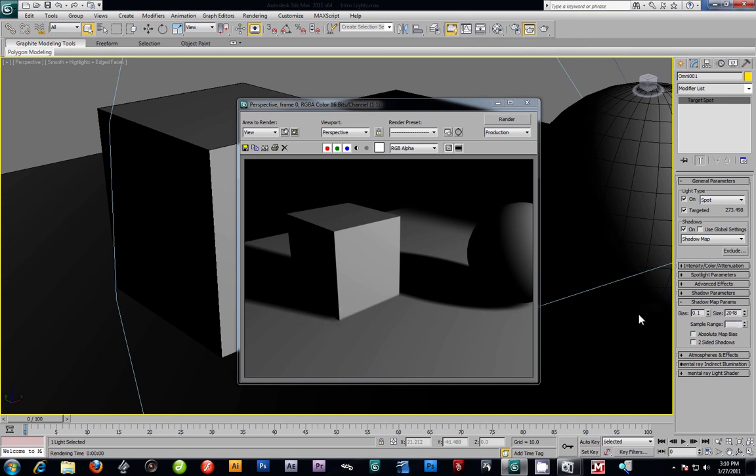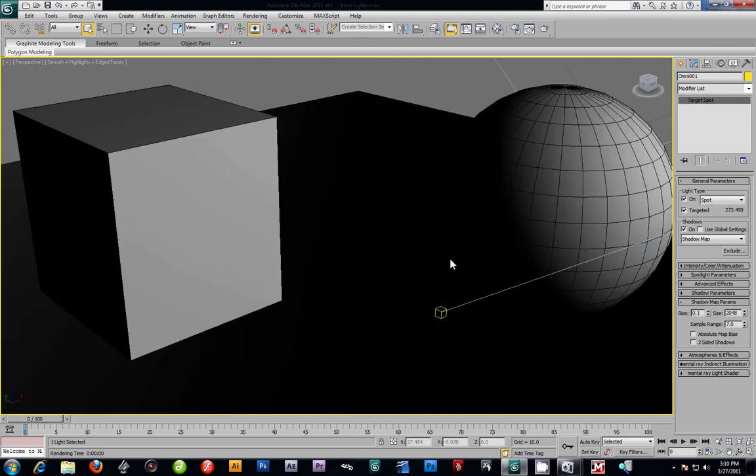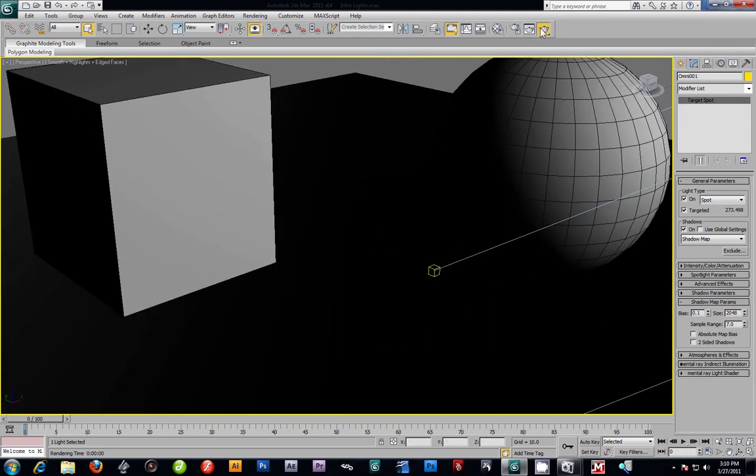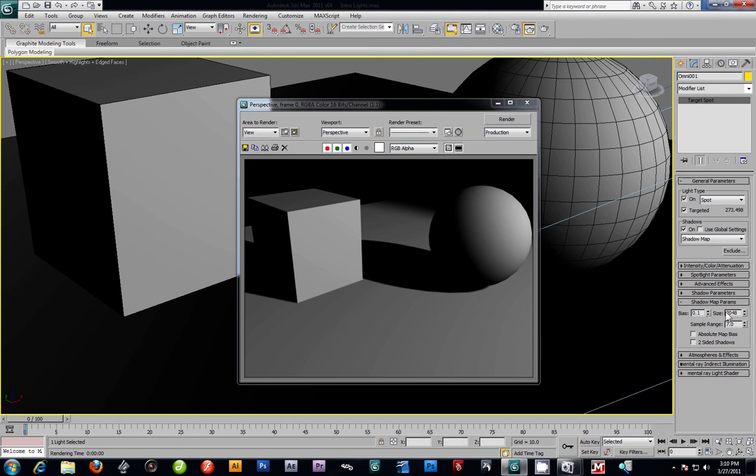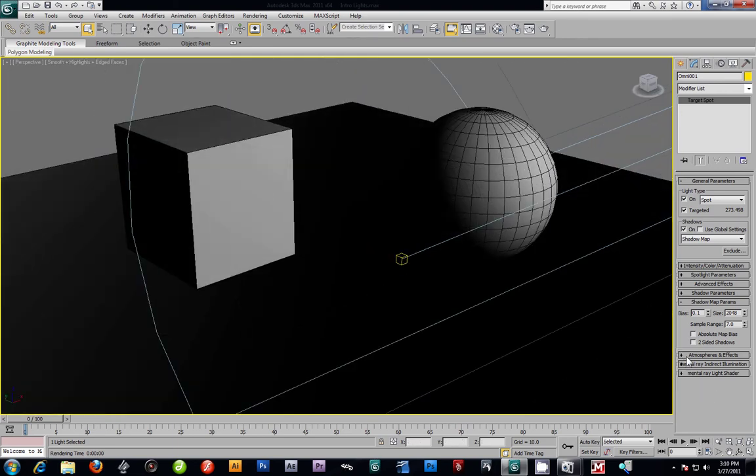A good starting point for me is usually anywhere from 4 to 7, I suppose, and that all depends on how far your light is from your object. So that can vary. Now, of course, you have two-sided shadows and so forth, and absolute map bias. I never really use those, though I guess they would play a factor depending on the situation. Atmospheres and effects, we don't need to worry about that right now.